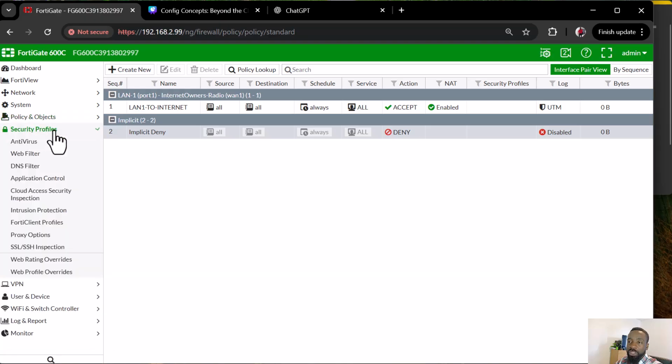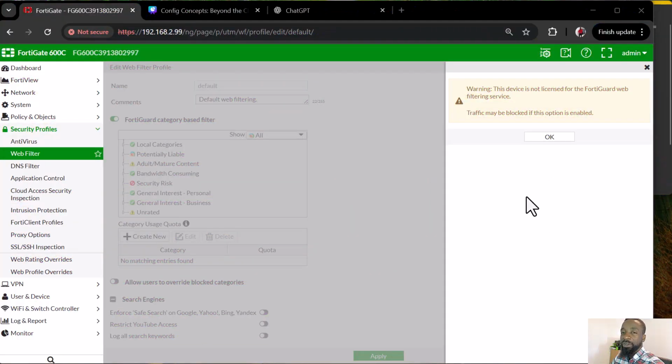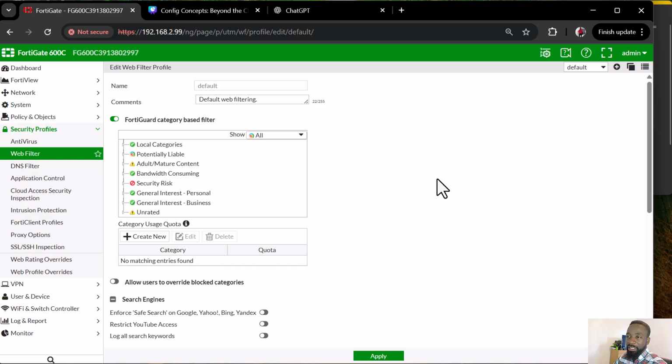So if we go to security profiles, we'll first look at web filters, right? Now, this FortiGate device is not licensed, right? So even if we set up the web filter, it might not work, or it might block or disable all the traffic entirely. But we're not testing that at the moment, so we'll just leave it out, right? So this is what the web filter screen looks like, right? So you have to create a new one.